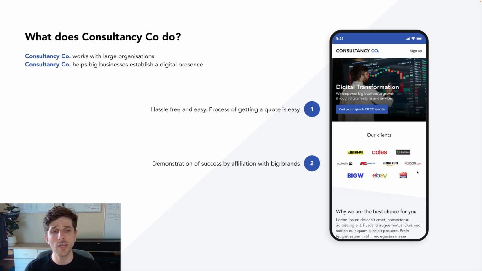So essentially in this design, we've used two stimuli. So this one here and this section here, to create a perception that this website is, one, really easy to use, easy to engage with, and two, that they're pretty successful business.